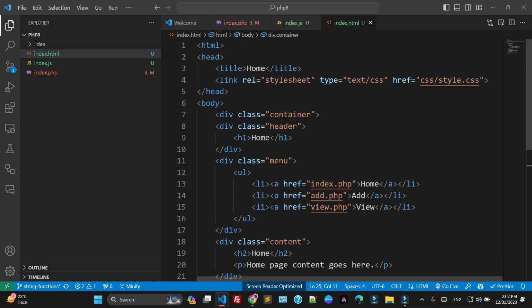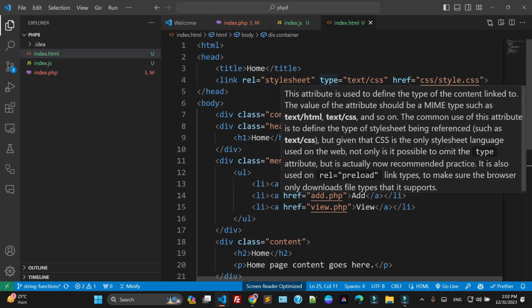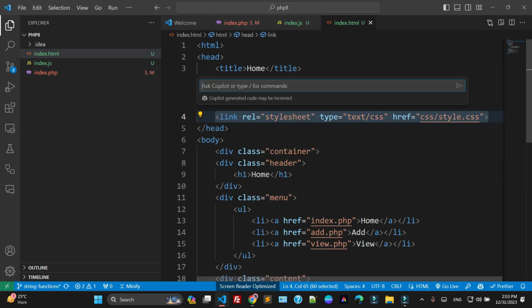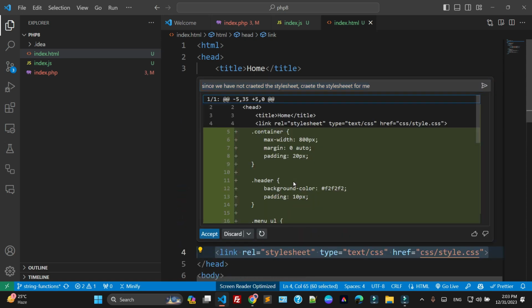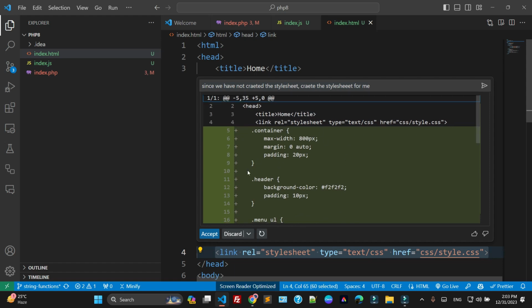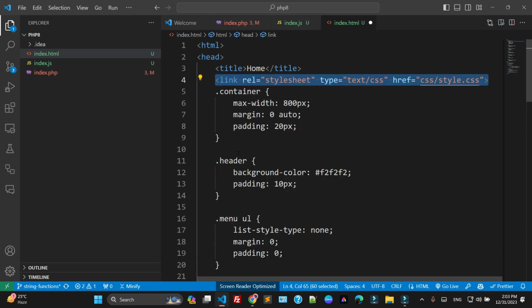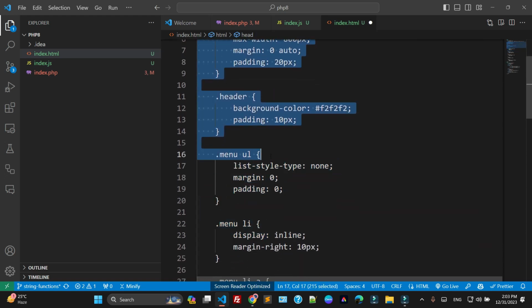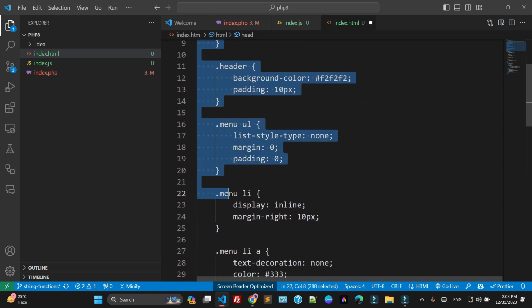Now, as you know, we have not created the style sheet here. So now I'm saying, since we have not created the style sheet, create the style sheet for me. So now, as you know, we have not created the style sheet, but now it's adding the styling here. Fine. So we have to create the styling now.